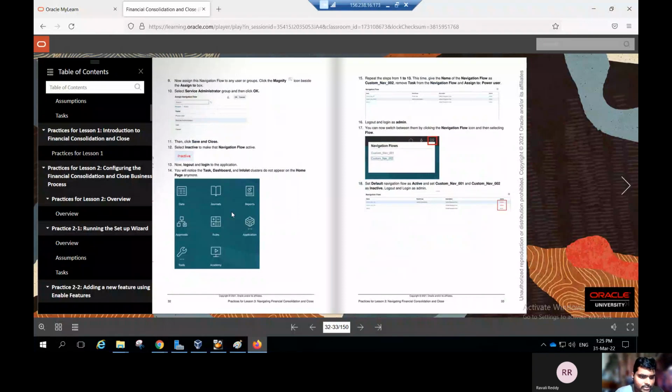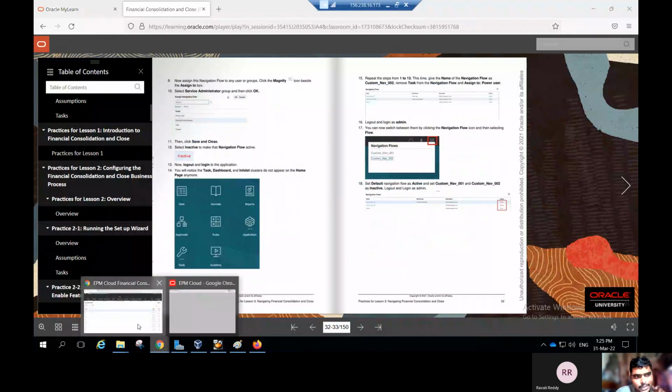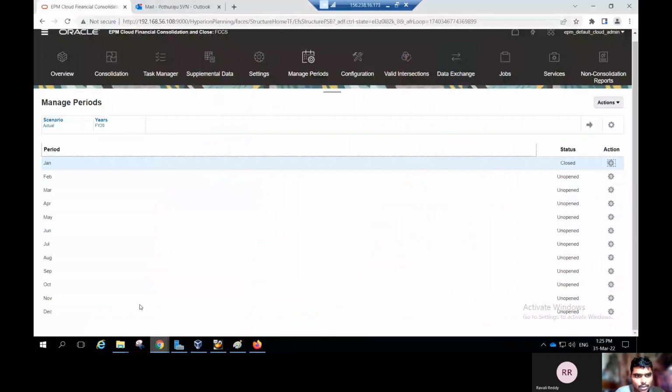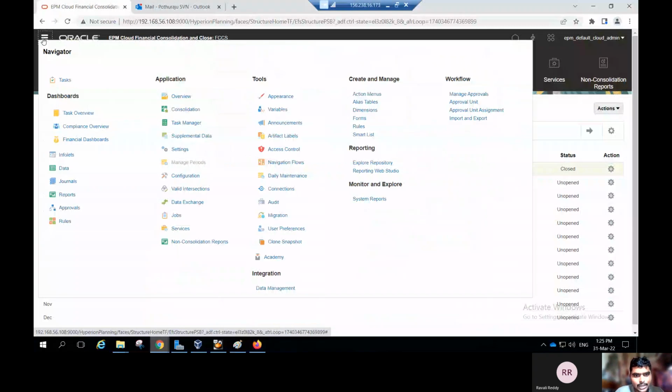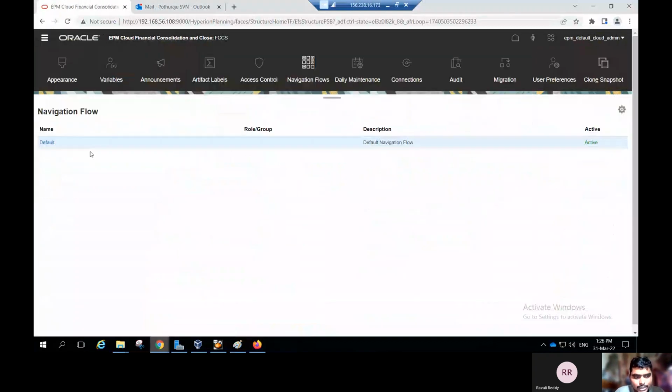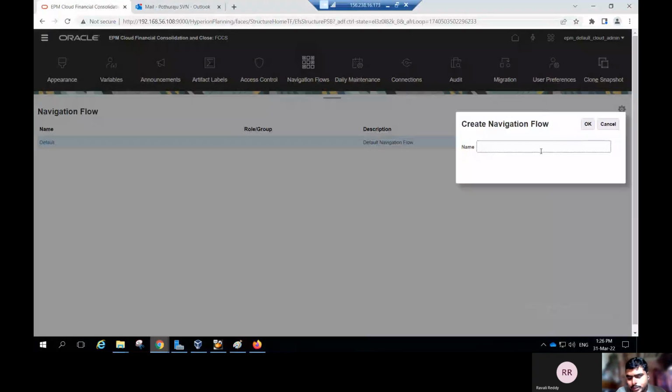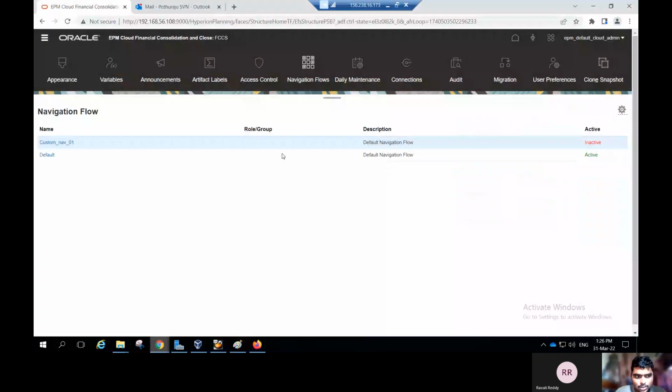I'll show you how to create a navigation flow. Again go to the application. In the navigator, under the Tools cluster, you have an option called the Navigation Flow card. In the navigation flow, the system creates a default flow. You can just copy it: in the settings card, choose Create and Copy. As per our activity guide, provide the name Custom_Navigation_01. Click on OK. The navigation flow is created successfully.